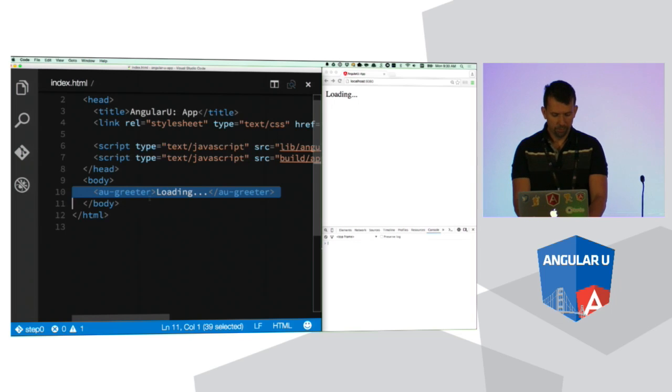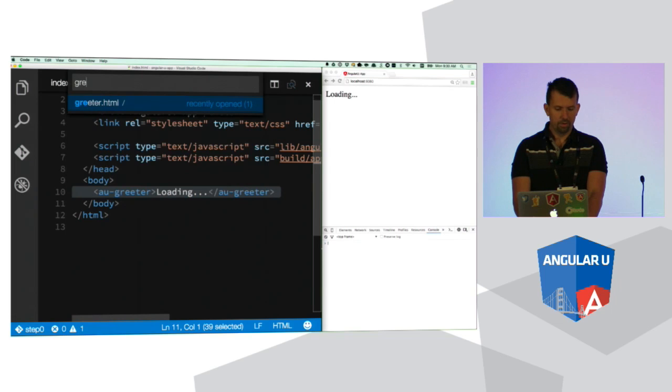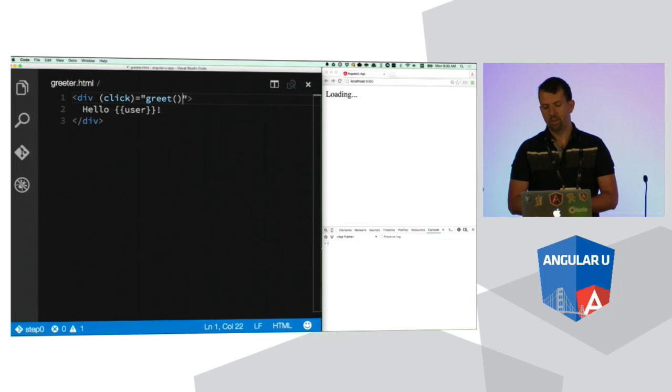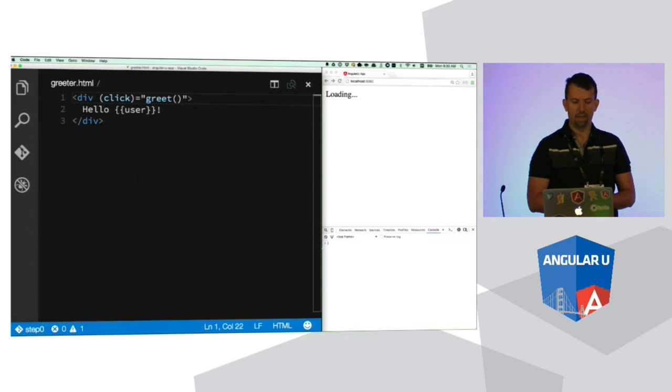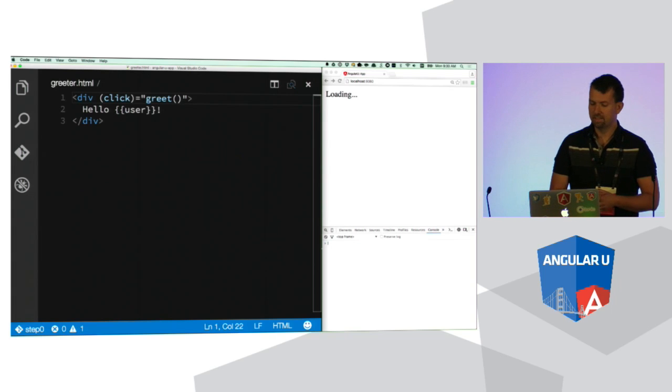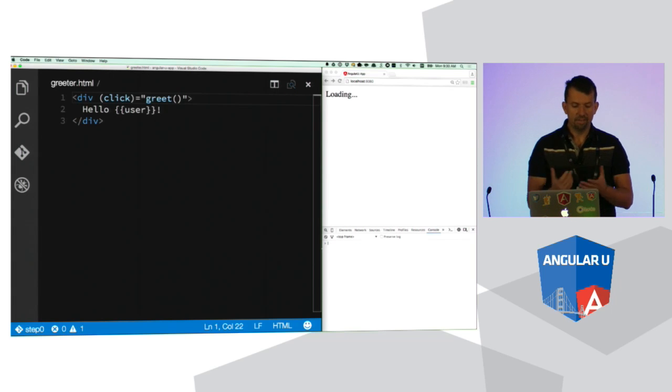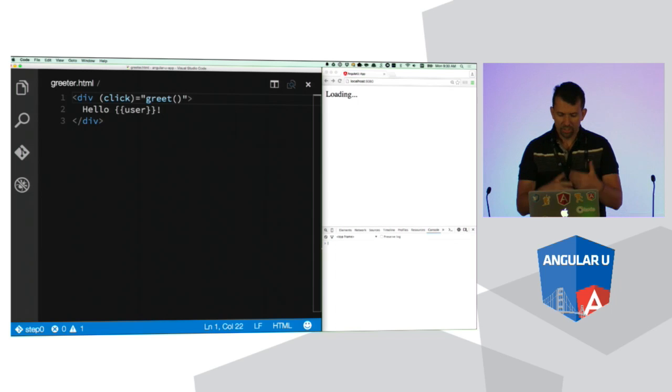So what we're going to try to do is load this HTML inside of the greeter tag. This HTML simply says hello username. And if I click on it, the parentheses means there's a click event. If a click event occurs in this particular location, then I would like to call a greet method. So there's no code behind this. This is what we're going to try to implement.